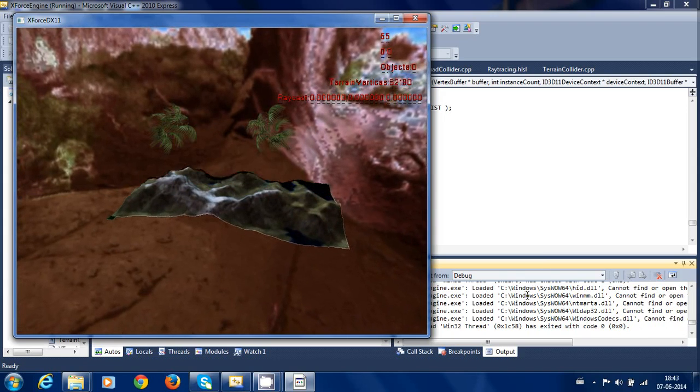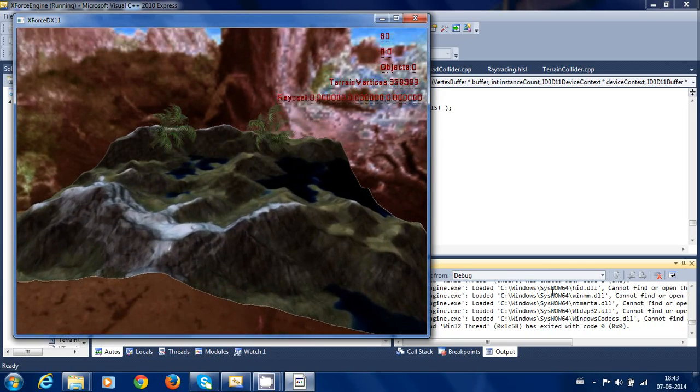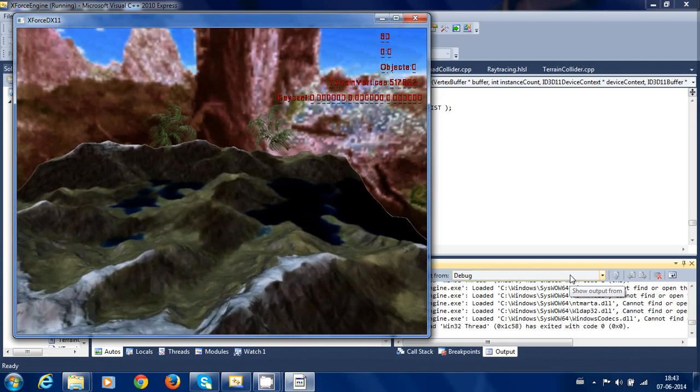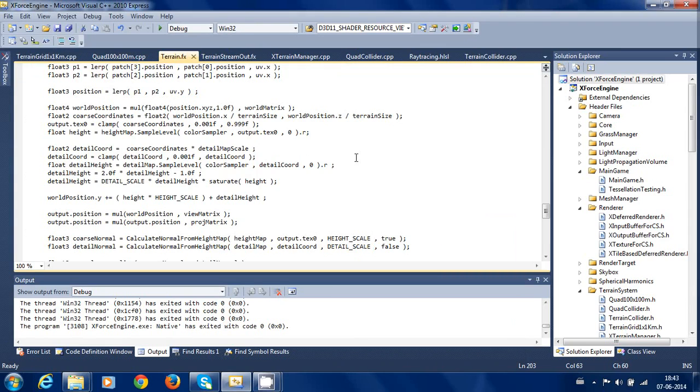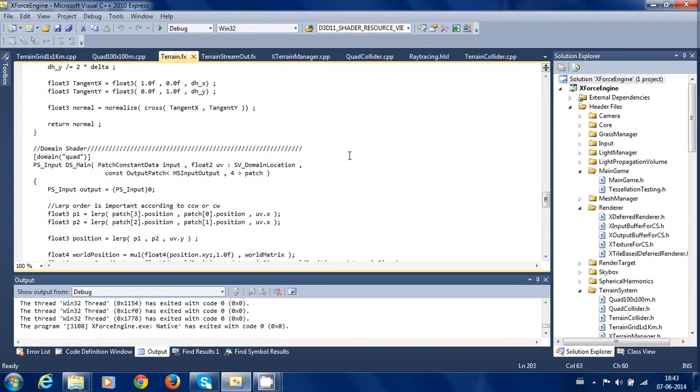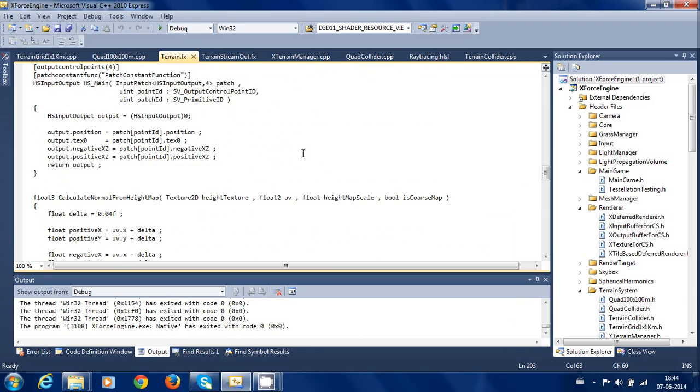I'll show you the tessellation instructions, how I'm generating this large amount of vertices on the GPU. This is my FX class. Tessellation consists of three parts: one is the hull shader, one is the tessellator, and one is the domain shader. The hull and domain shaders are programmable pipeline stages; you can write your own code, but the tessellator is still a fixed function stage.